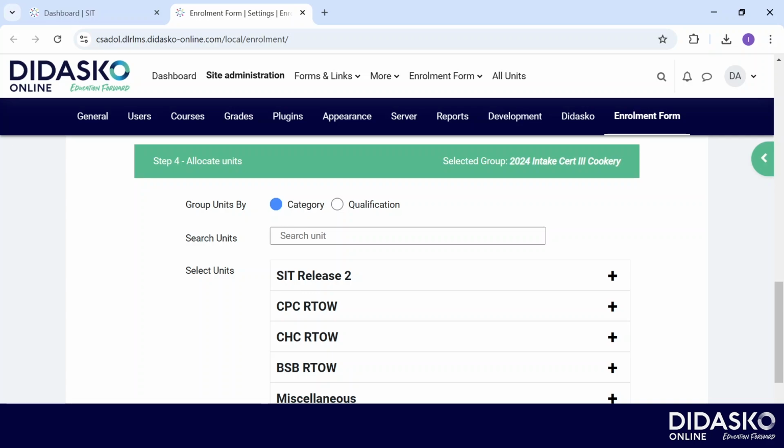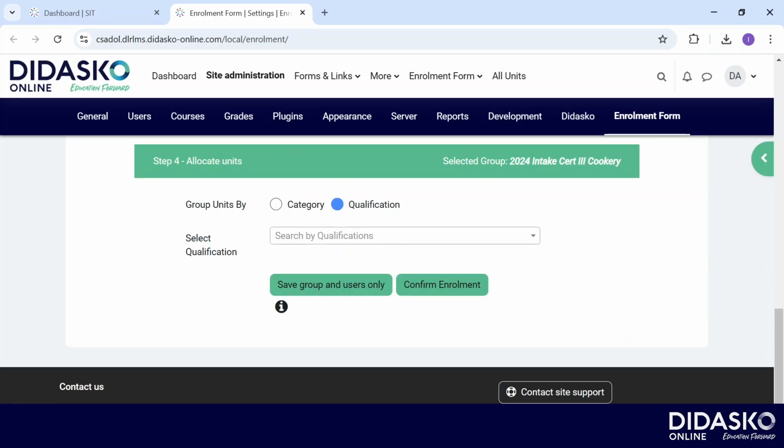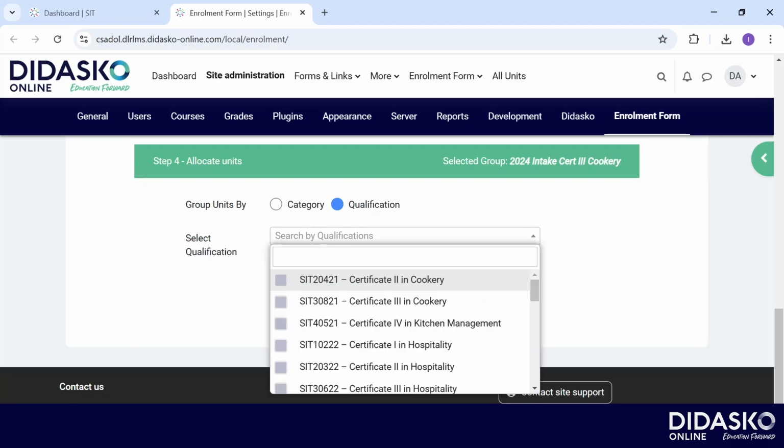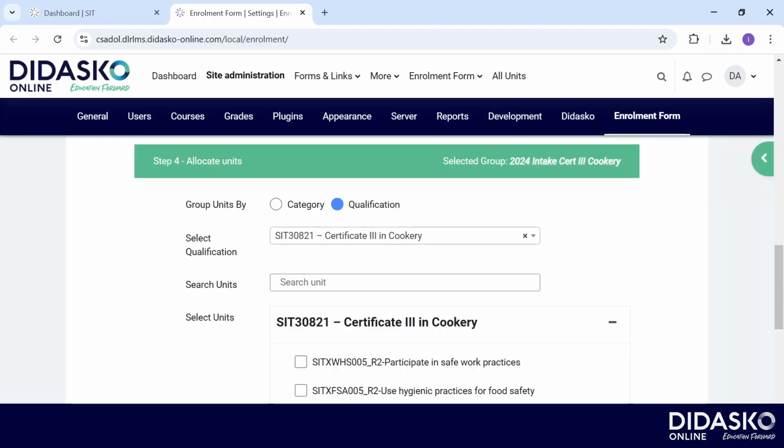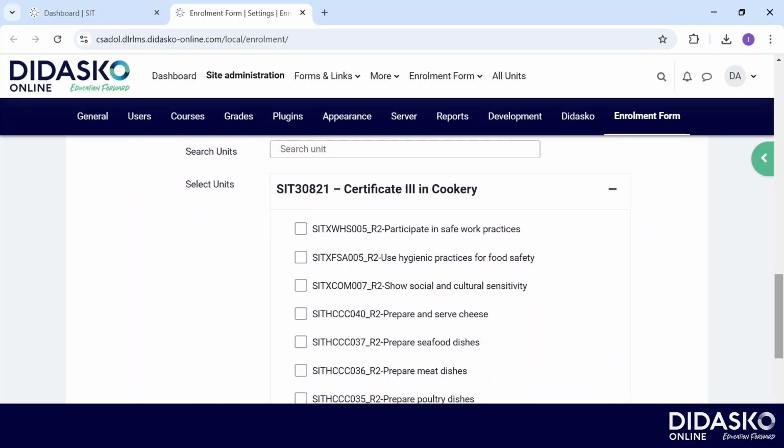We can sort students by category, which is mainly by training package or by qualification. Now in step 1, we said this was the Cert 3 in Cookery group, so we could go ahead and find that qualification on the system and then select the units we think they should study first.